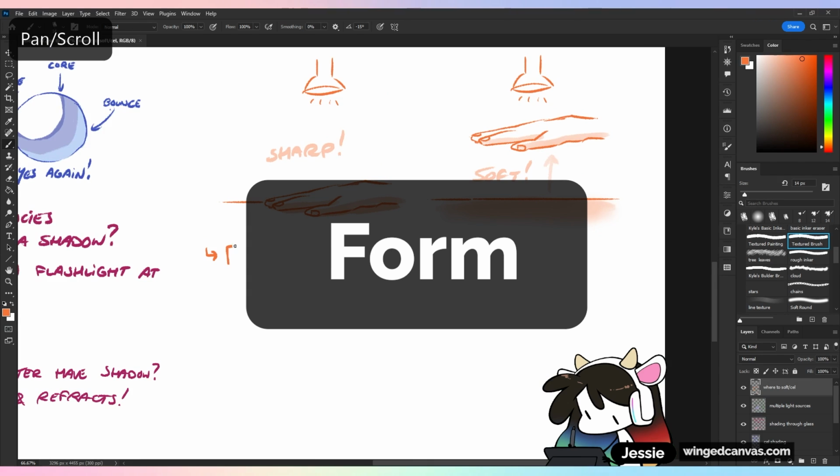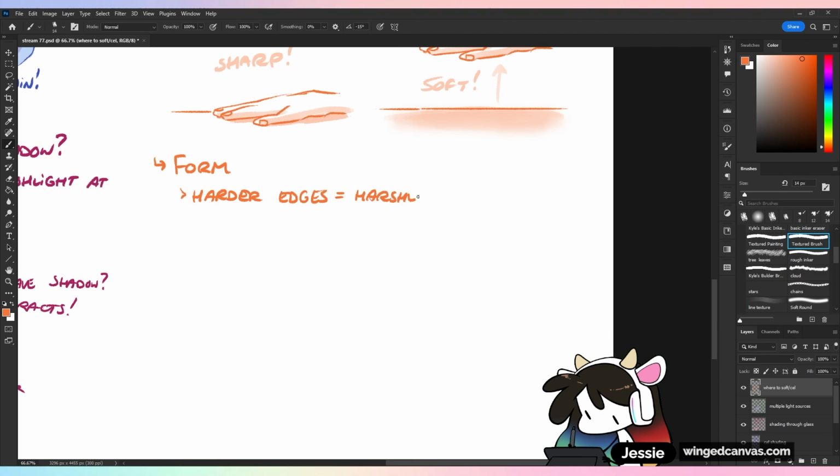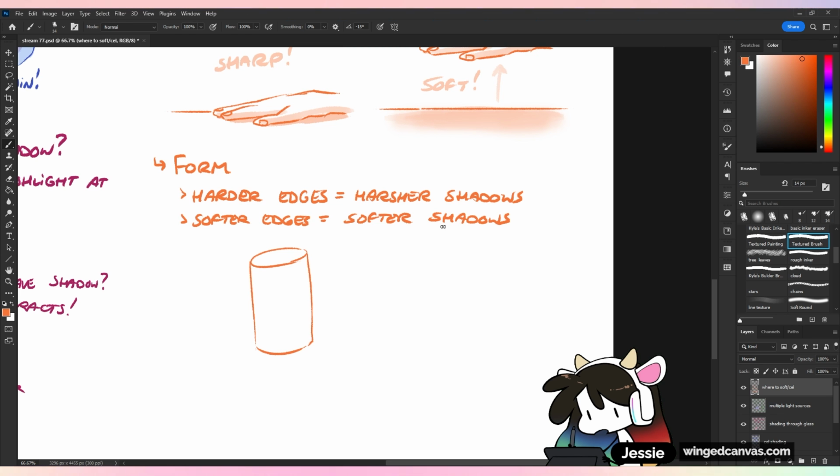So form. This one's kind of obvious, right? A harder edge equals a harsher shadow. A softer edge equals a softer shadow, right? If we've got a cylinder versus a cube, does that necessarily mean that their cast shadows will be harsh? No, of course not. It's just the shadow that is on them that will be hard or soft.